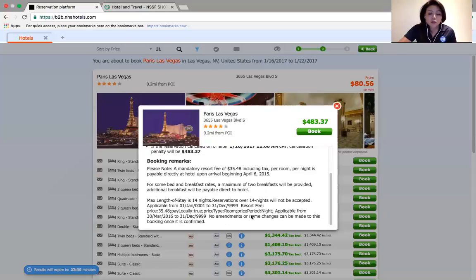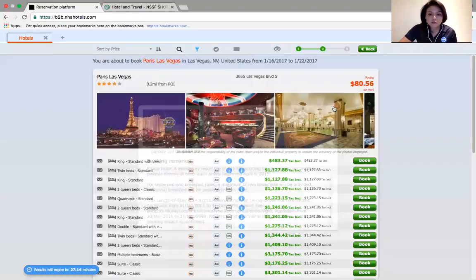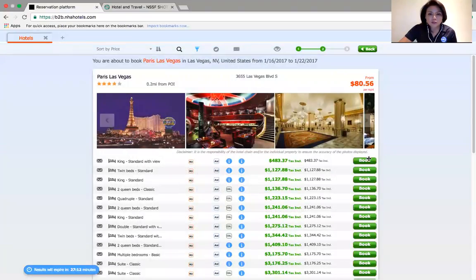That means you can go ahead and book this, but if the client decides to make any name changes or date changes, you will not be able to do so. You would actually have to rebook the entire reservation. That could mean the rate could be higher or it might be lower in some cases, but you just have to rebook. Our reservations department can help you with that as well. So I'm going to go ahead and click on book here.